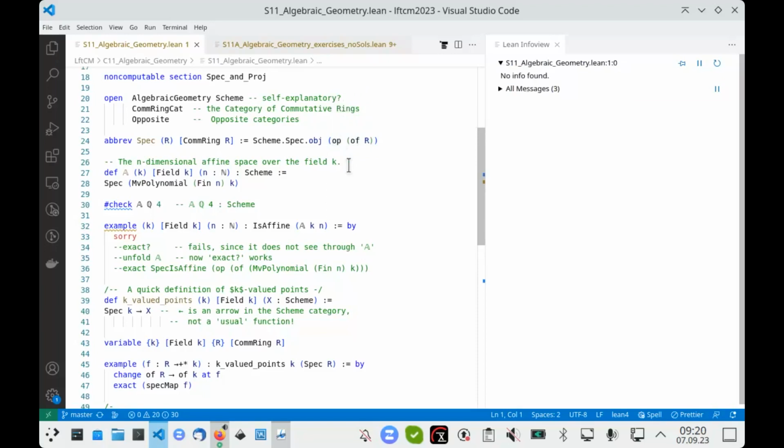Without any of these, this doesn't type check. So you really need to put both. And so I've given myself a shorter name. I write just spec of R, and it just means you have to take the opposite, and you have to put it in the right category. So it's just easier to type things.